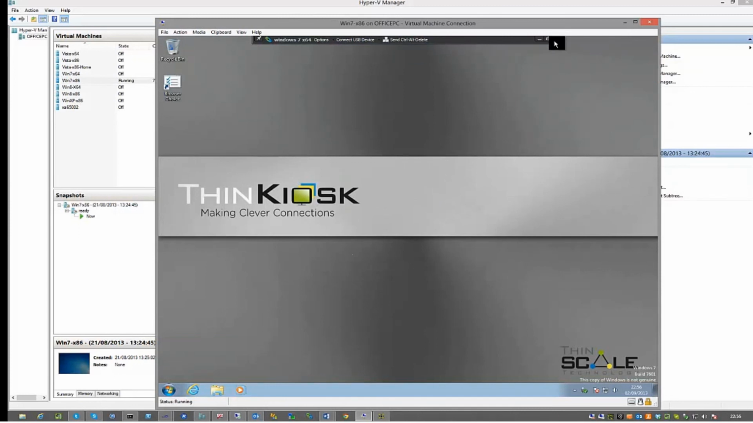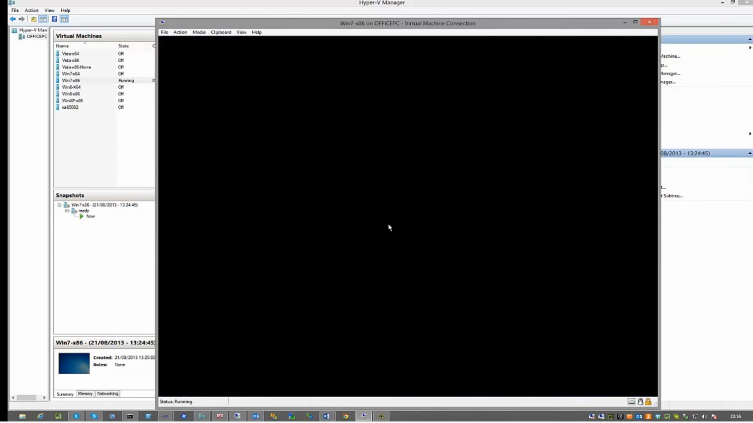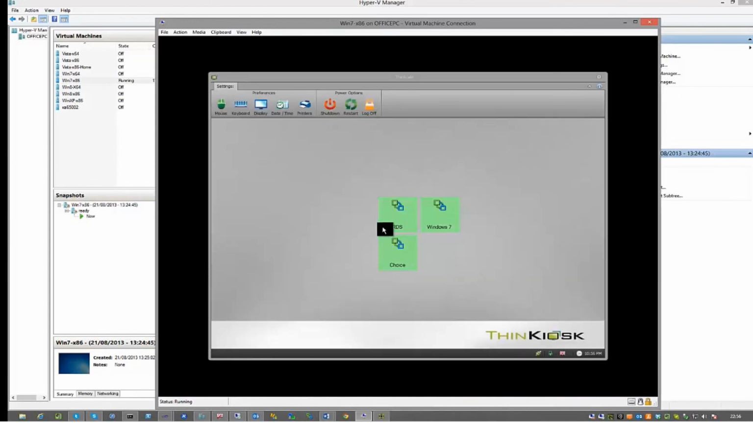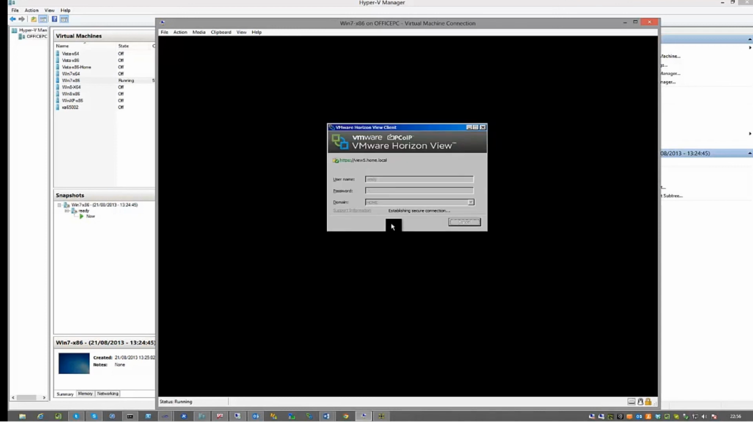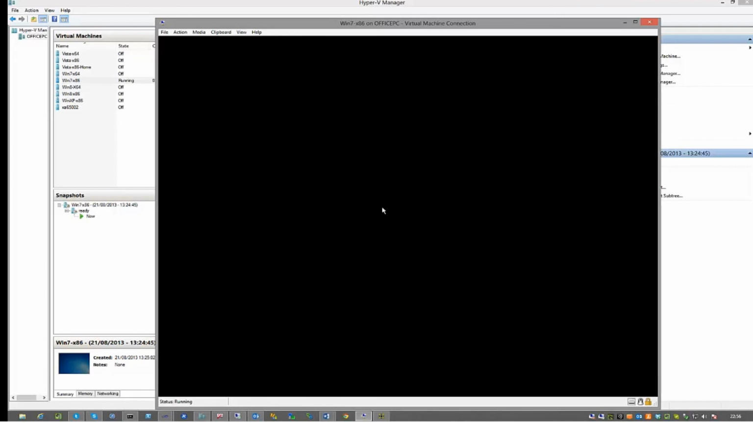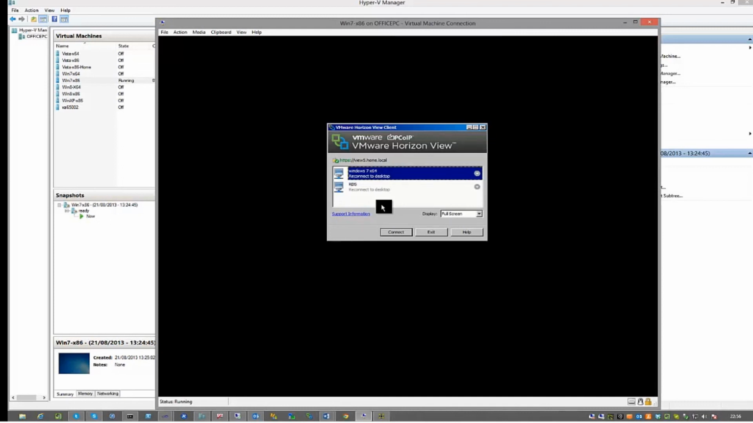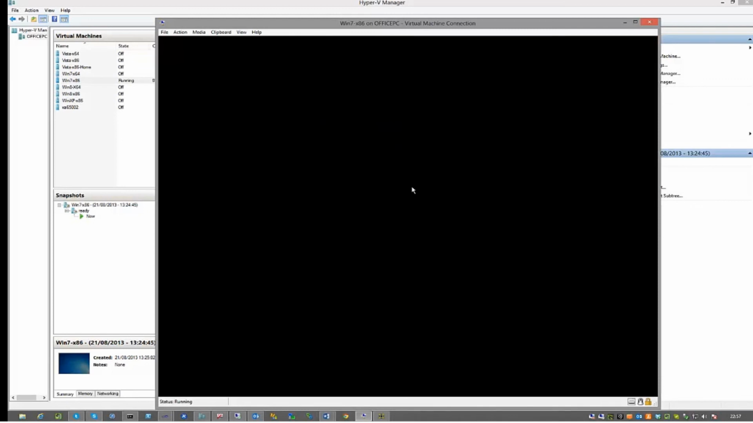The last option I wanted to show you was the choices menu. So assuming we don't want ThinKiosk to handle the authentication, or we want the user to have a choice as to what desktop they want to launch, we can go ahead now, allow them to authenticate it themselves, and then pick the desktop they wish to use from the View client. So as you can see, there are many, many options for how to deploy ThinKiosk with VMware View, giving you as much freedom as possible.